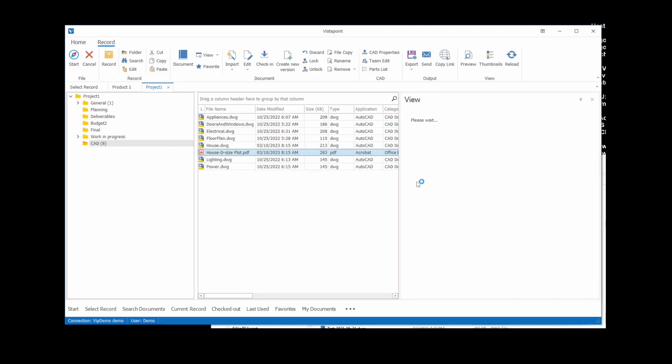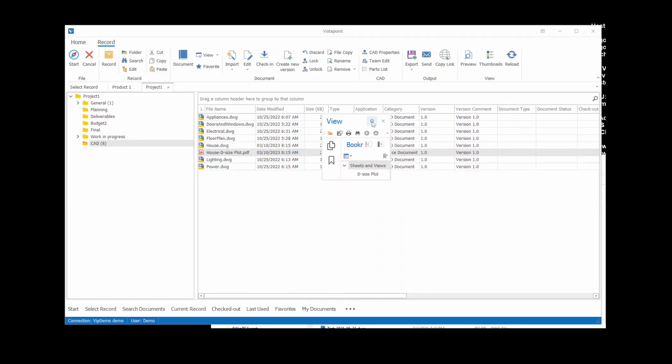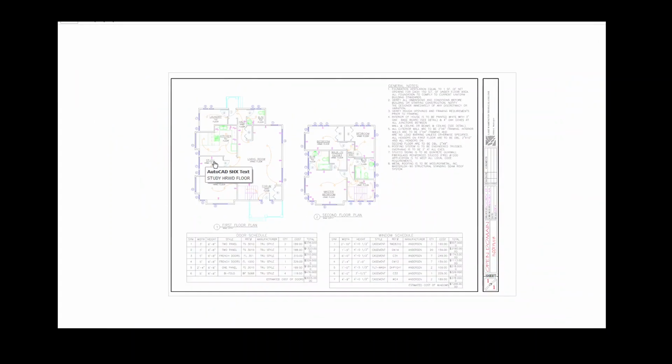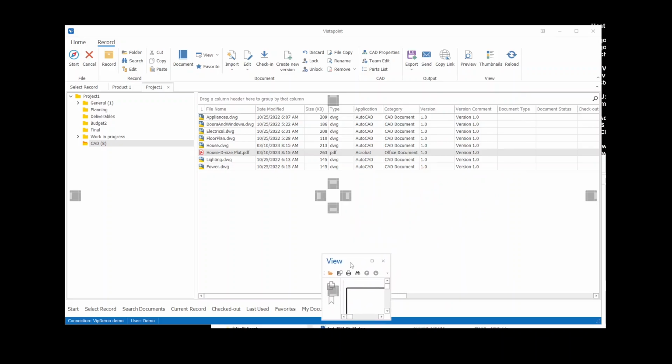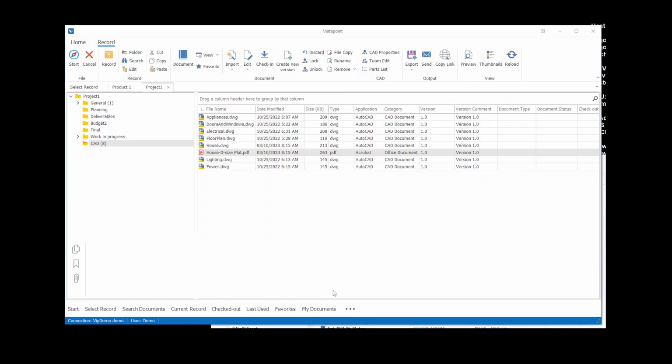which I can then preview. I can also pull this out, and I can move this around as well.